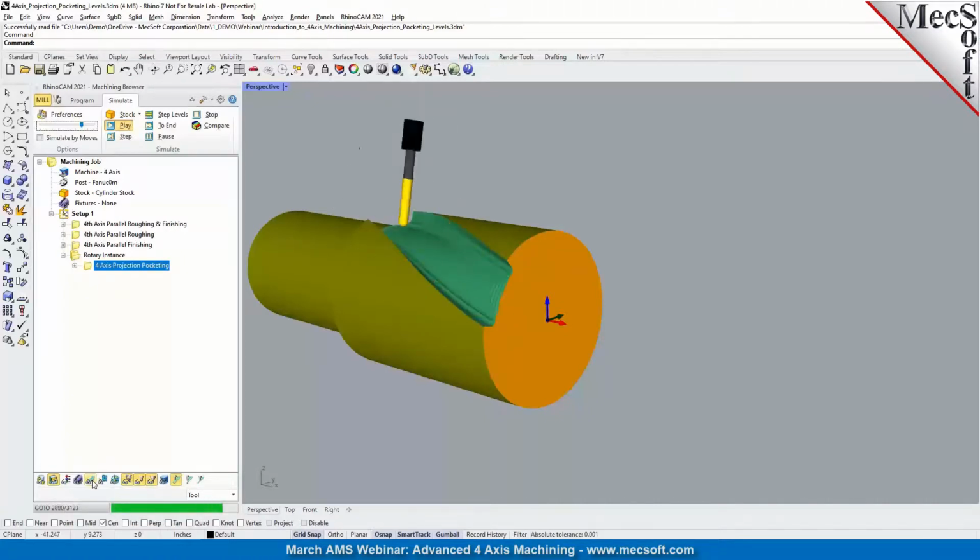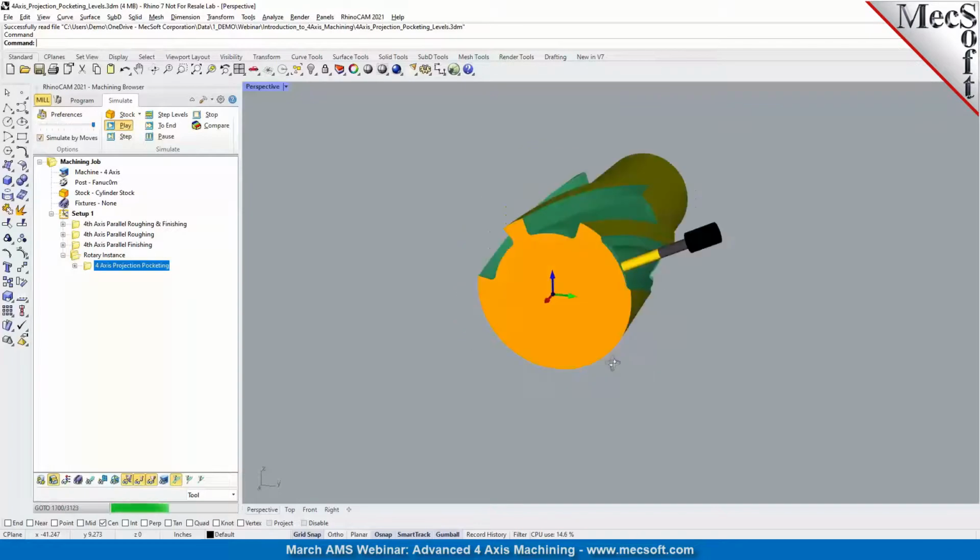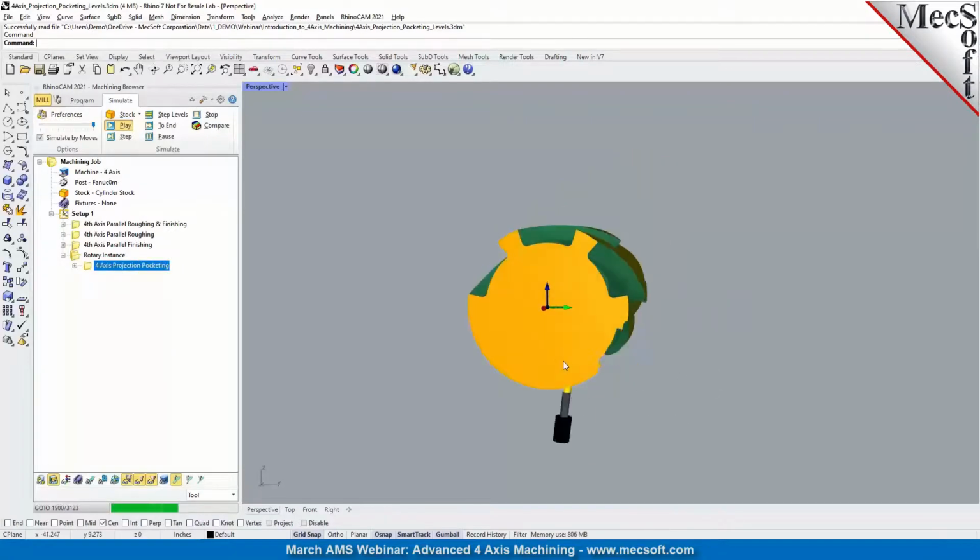This can also be done for when we do index machining using rotate. Instead of doing rotate table setups for each and every orientation, we could use the rotary instancing to repeat that multiple times. So I'm going to go ahead and speed up the simulation in here, as it repeats the rotary instance for each and every 60-degree rotation.